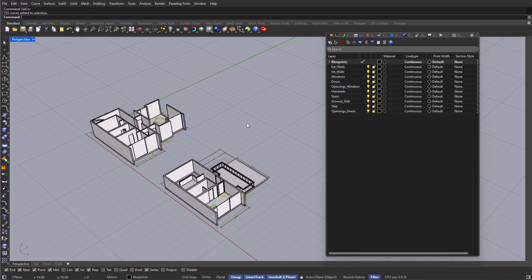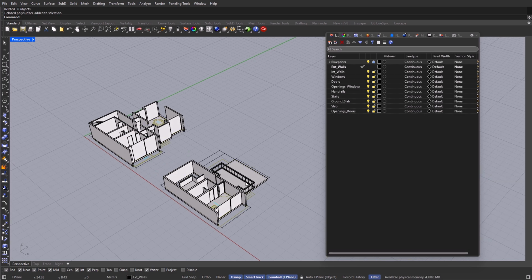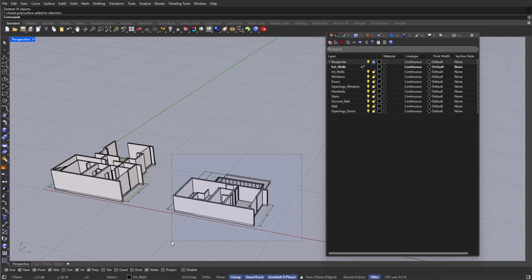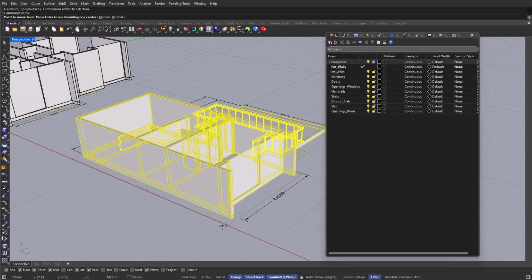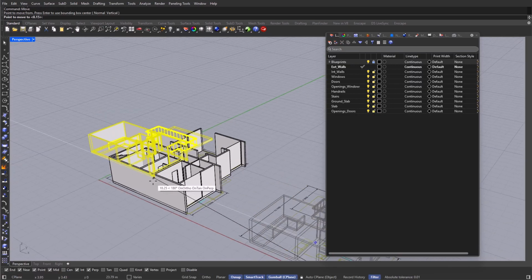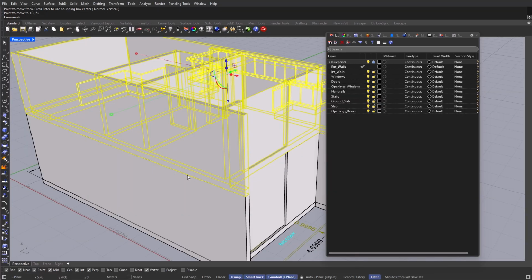Okay, now what we need to do is to purge our file because I no longer need all of the curves that we used up to this point. So let me just type in SelCrv. And as you can see, I've selected also the blueprints and that is not something that we want. So let me go back to the exterior walls, lock the blueprints and again, SelCrv and delete them. Now I can go ahead and select all of our second floor, type in move, and I'll grab this point and match it with this other corner right there.